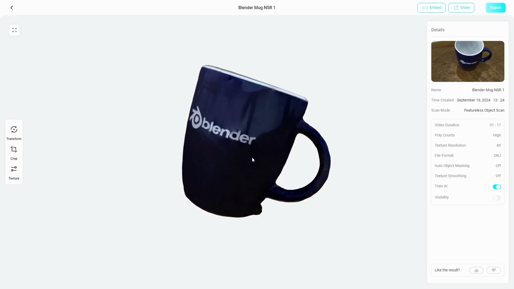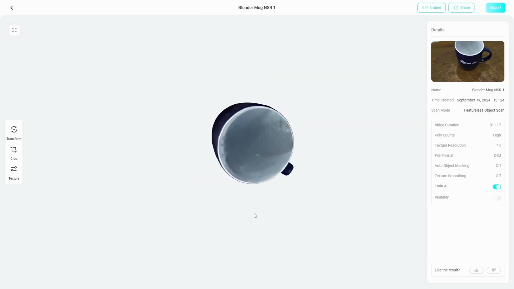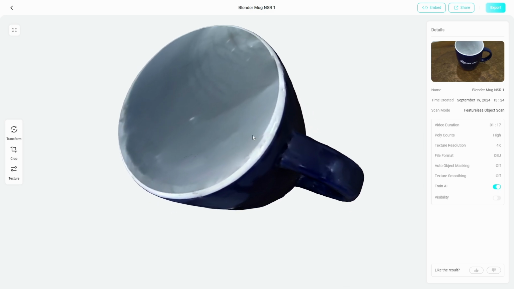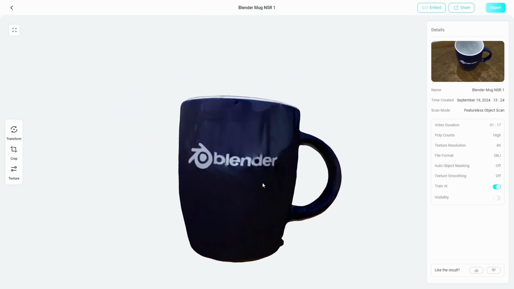The featureless scan turned out pretty clean overall, except for the insides of the mug. It seems that it approximated the mug as a solid object and then sealed off the top with some white projections. The overall shape is accurate, but the text came out a bit wobbly.